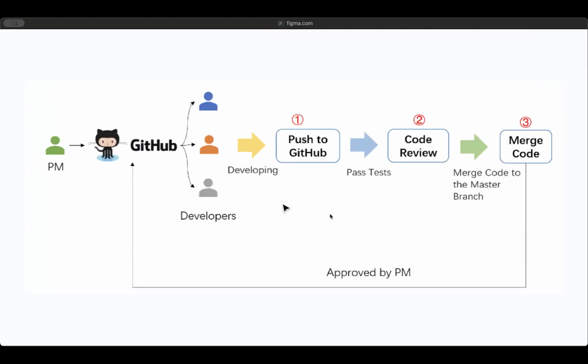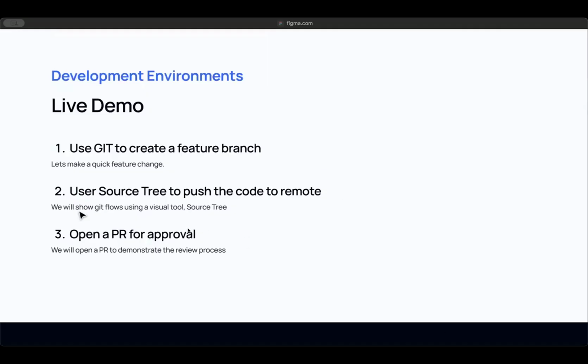So developers will be doing the work. They'll push it to GitHub. That will go into code review. Once it passes code review, it will get merged into the master or main branch, and then a release off of the master or main branch will run. So what we'll do is jump into a quick demo.